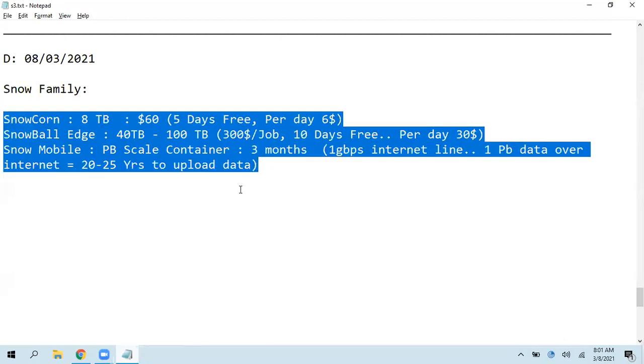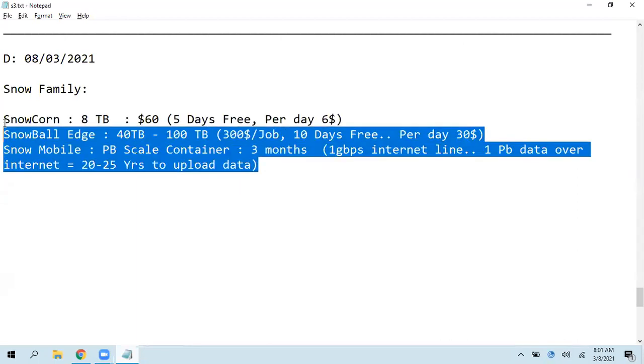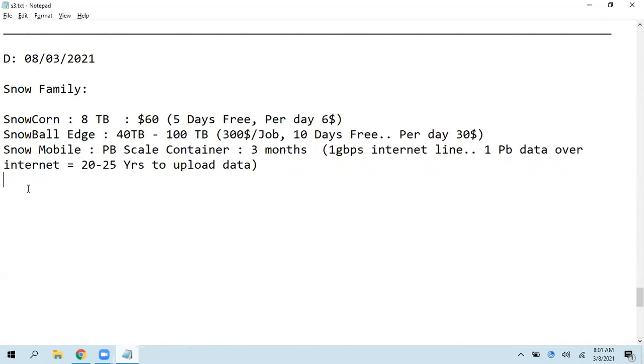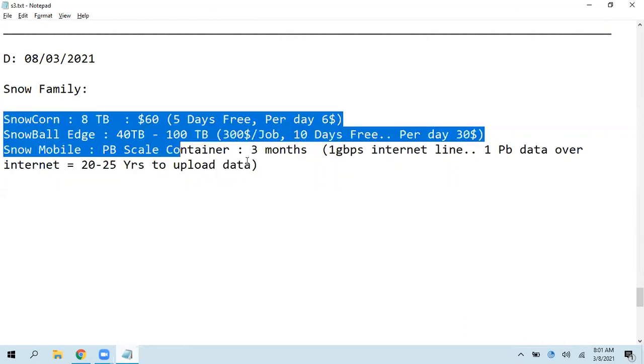So as we are using all these devices, we are nowhere depending on the internet, right? So any questions on these devices?